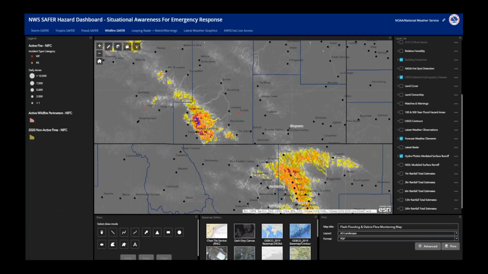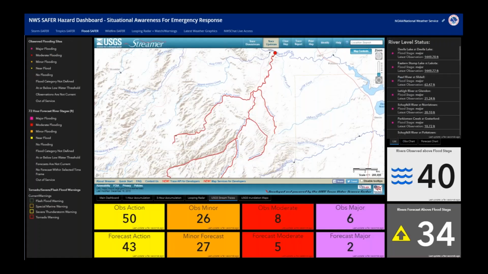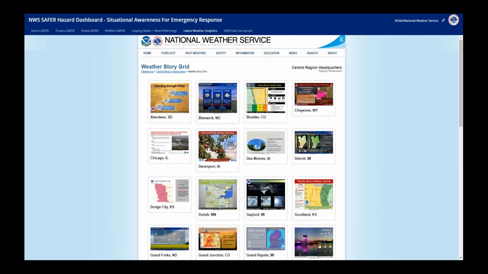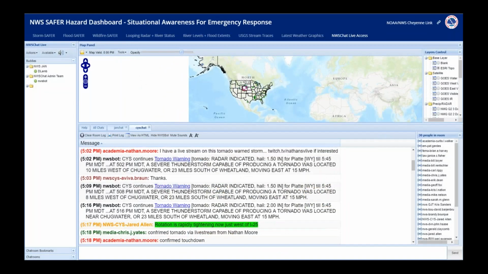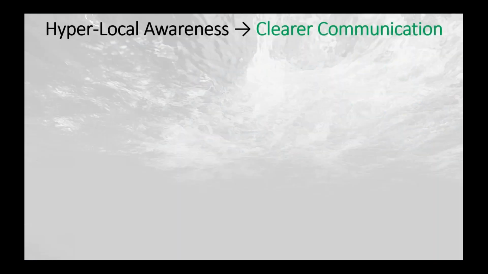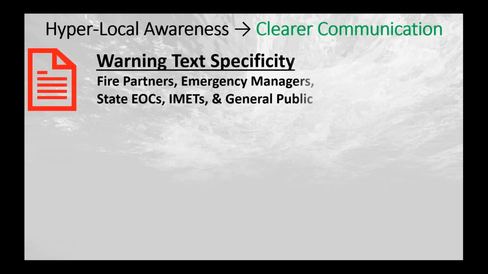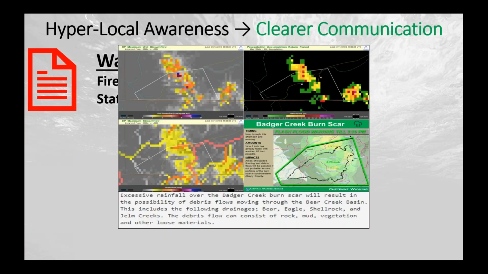And here's an example from yesterday of the hydrophobic layer from FLASH that's in SAFER, where we had some pretty significant rainfall locally, but decent rainfall for the high plains here. And then there are the upstream traces, and you can see your GraphiCast, very great. You can also have NWS Chat live access embedded directly within everything for all local one-stop shop plays. So you have warning text specificity increased for those fire partners, emergency managers, state EOCs, maybe even some IMETs that might be deployed, and especially the general public.